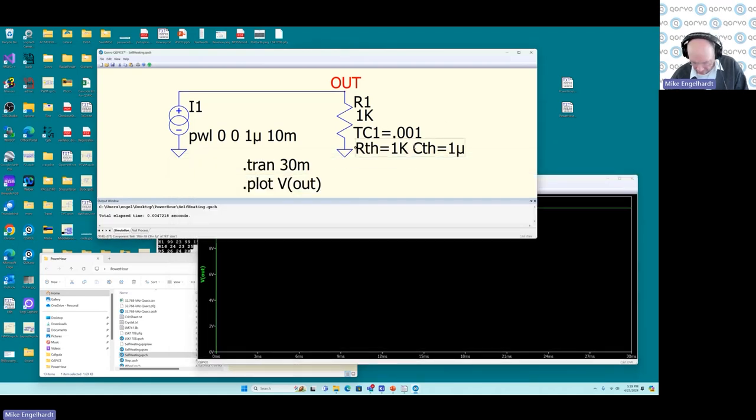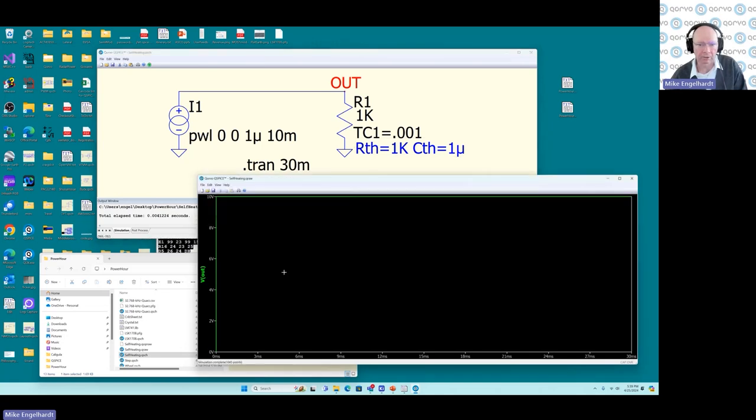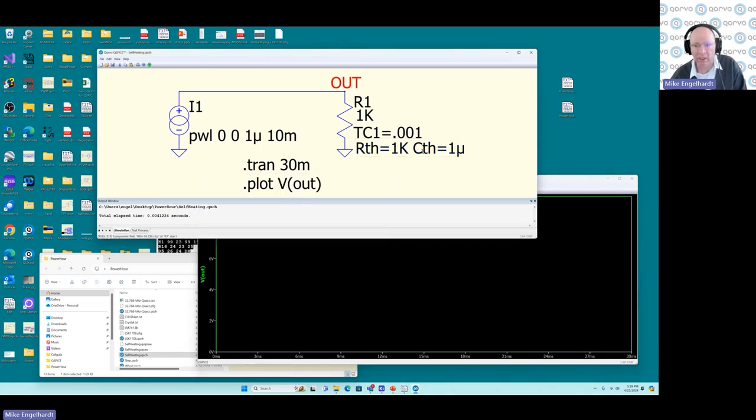And now the little semicolon key. If I point at this attribute and press the semicolon key, it turns blue. That means it's a comment, and that gets rid of those attributes. So the semicolon key is really useful because you might have a whole bunch of analysis commands. You want to turn off the .tran and turn on the .AC, or vice versa. Go back and forth between those two. So pointing at something and pressing the semicolon does that.